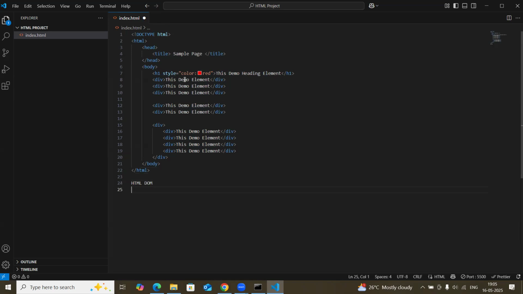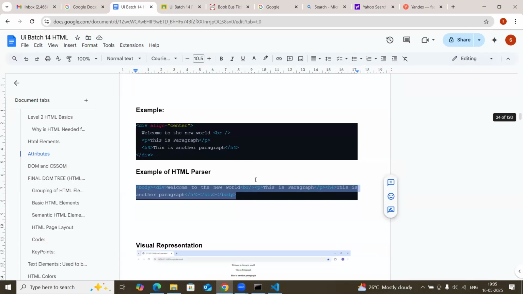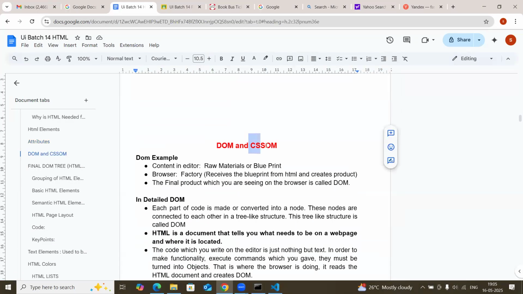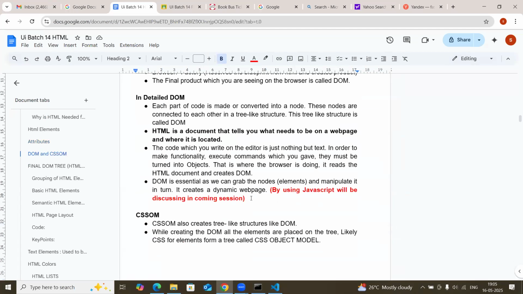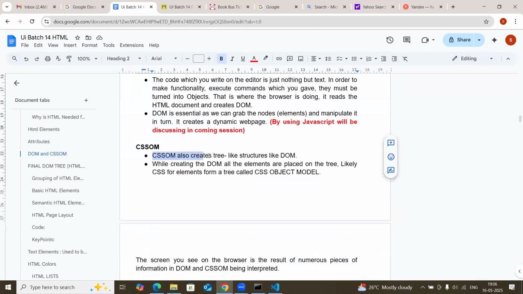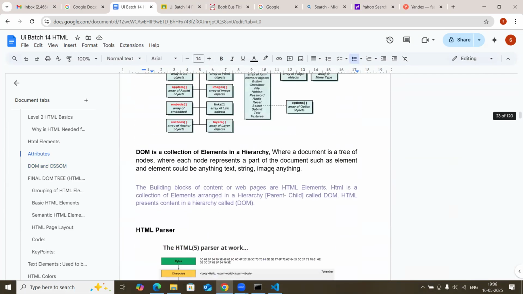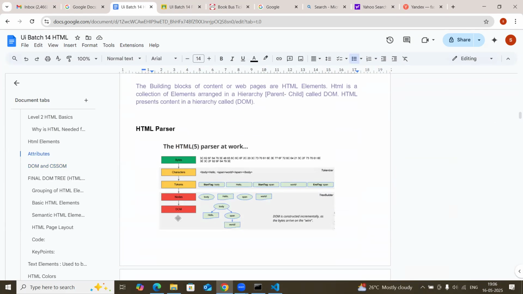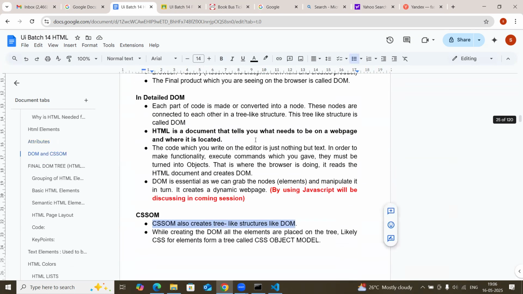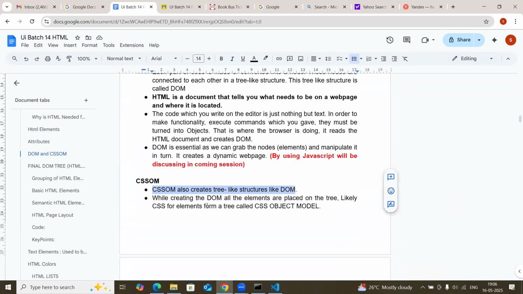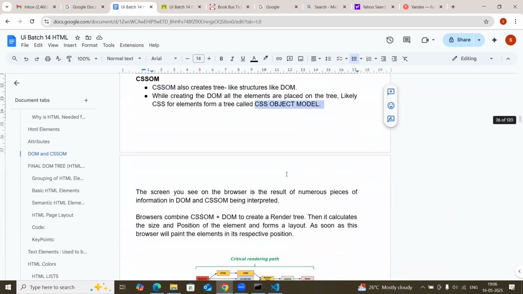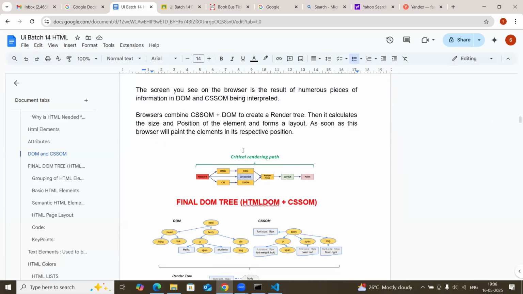After this, if your code has any CSS, then there comes the CSS object model. The CSSOM also creates a tree-like structure, just like the DOM. Just as we parsed HTML based on characters, tokens, nodes, and DOM, the CSSOM also creates a tree-like structure. All the CSS elements form the CSS object model. I will show you what it does here.